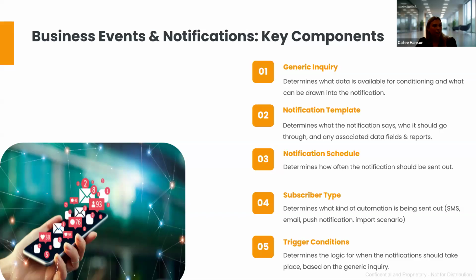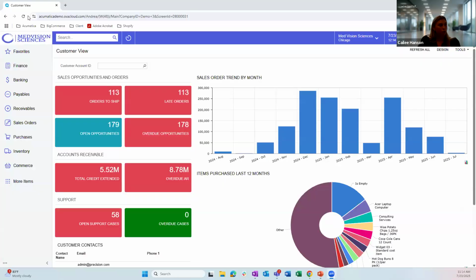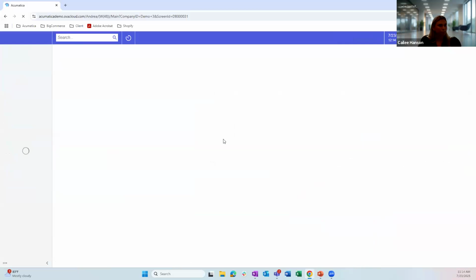We'll pivot now and take a look at a couple of use cases for setting up approvals and notifications. First we'll set up an approval, and then I'll set up a business event that corresponds with that approval to say, whoever's the approver on that specific entity, let's go ahead and send them a mobile push notification. And we'll talk through some of the differences there as well. All right, so let me stop sharing the PowerPoint and we'll switch into Acumatica.